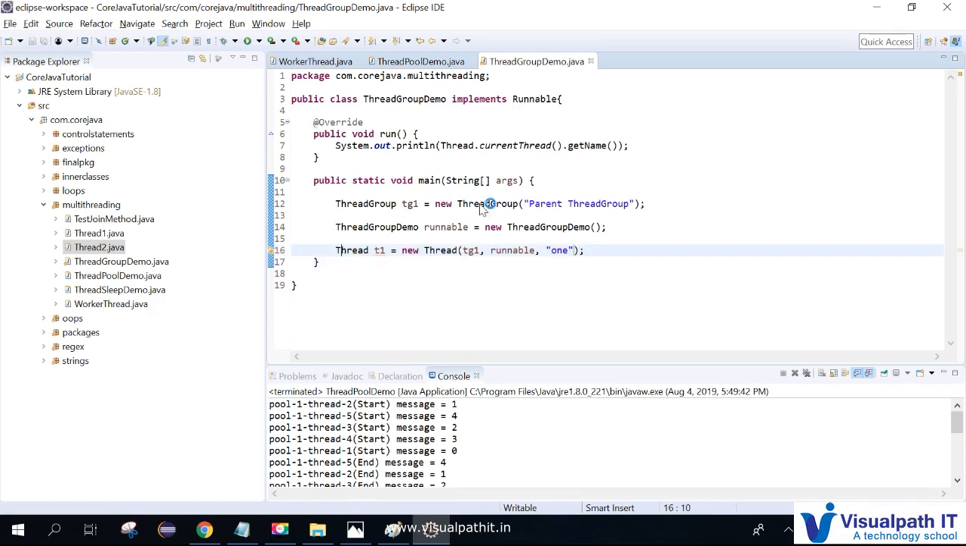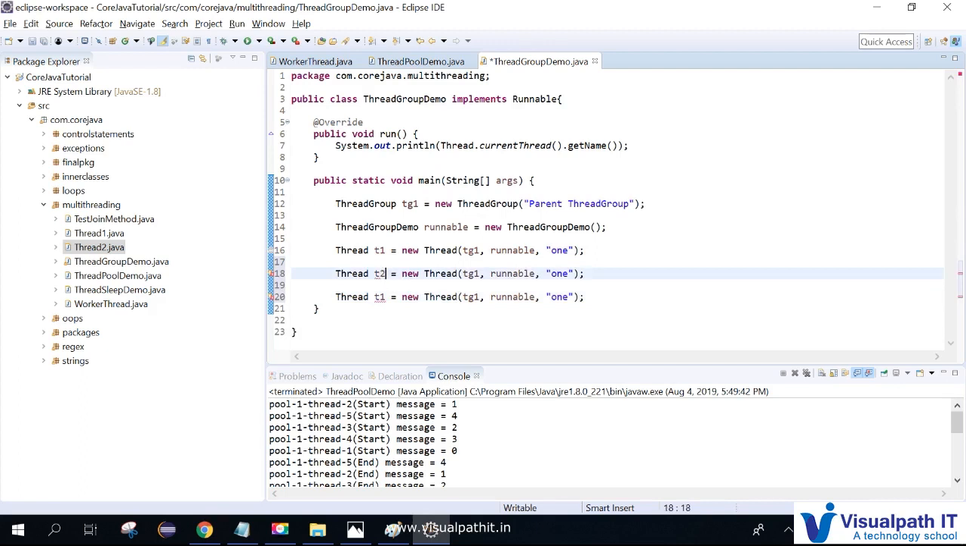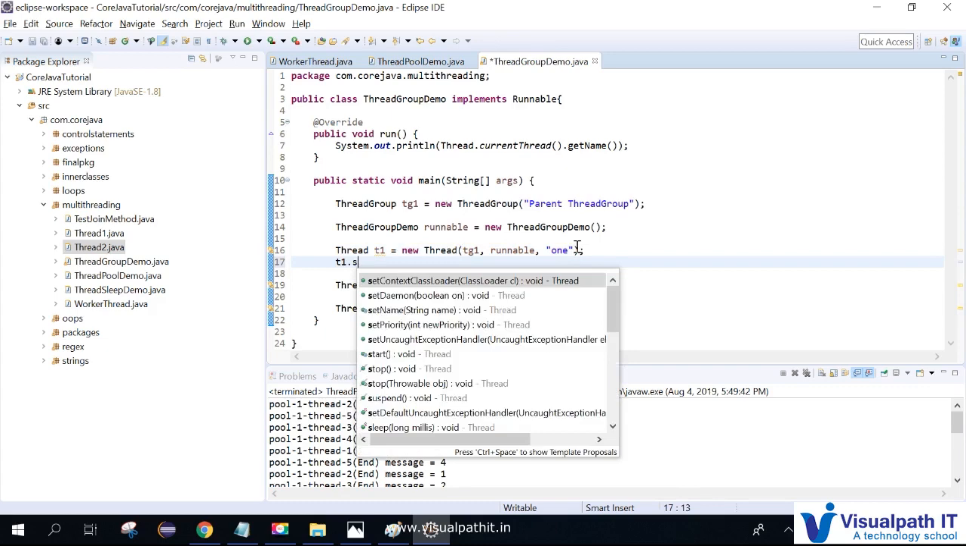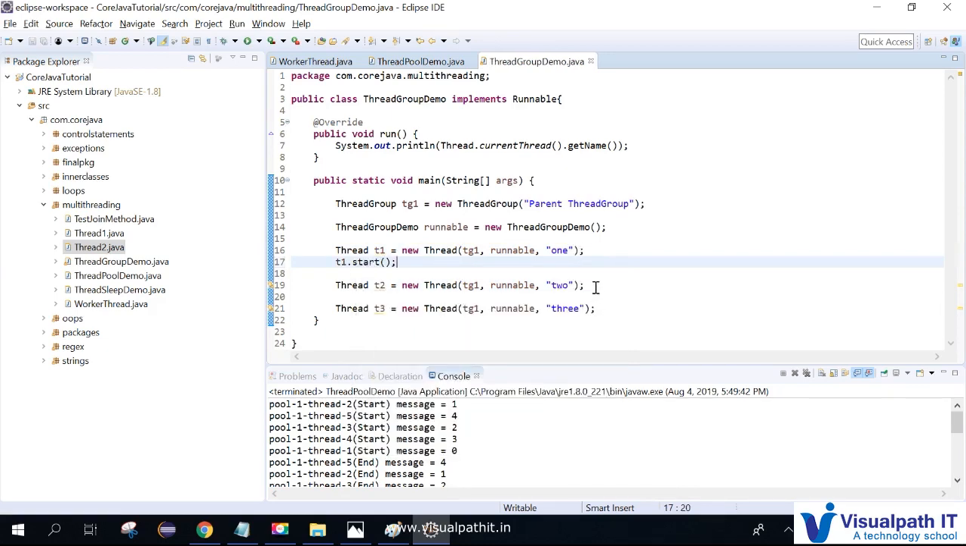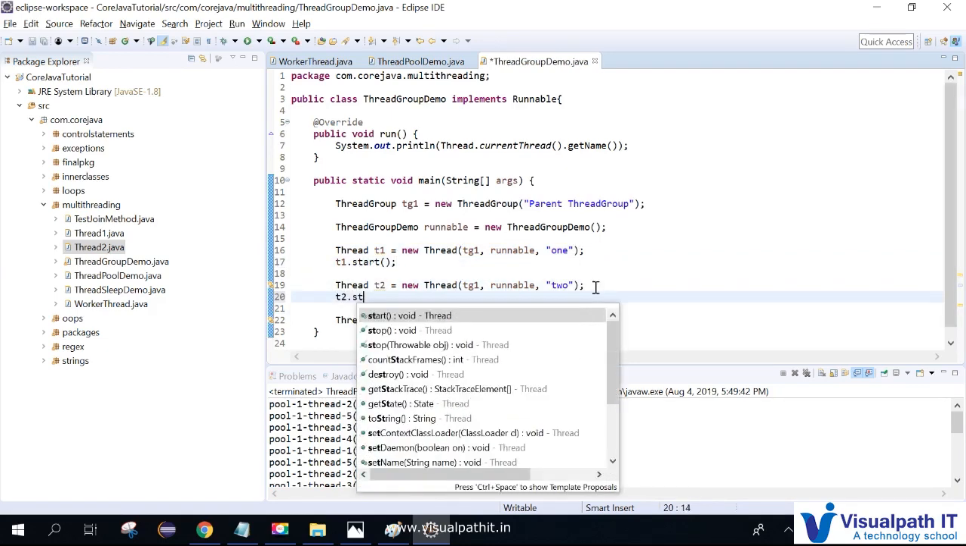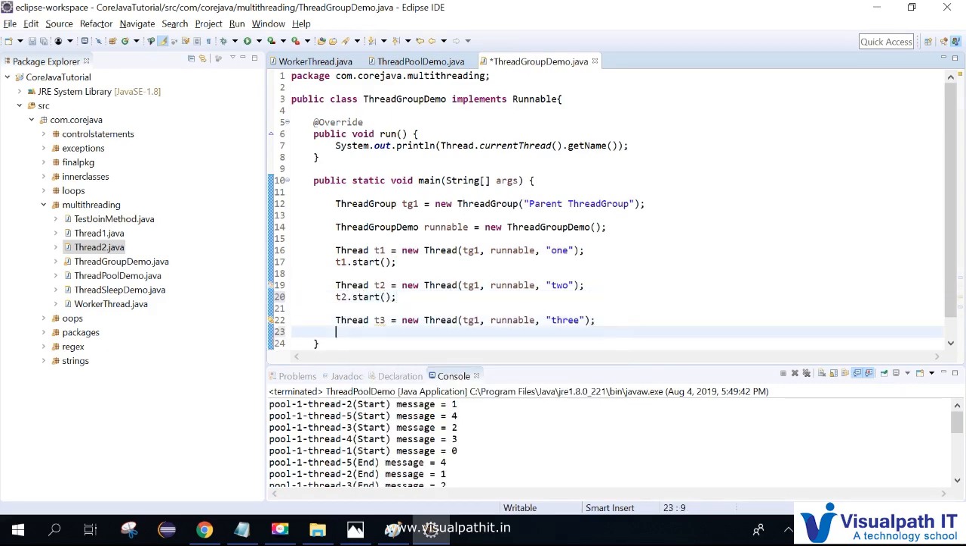I'm creating 3 threads for this same implementation. T2 with the same group, I'm giving the thread name 2, so the thread name will be listed for us. T3 and 3. Once all is done, I'm starting each thread. Once the configuration is done, T1 dot start, T2 dot start, and T3 also start.